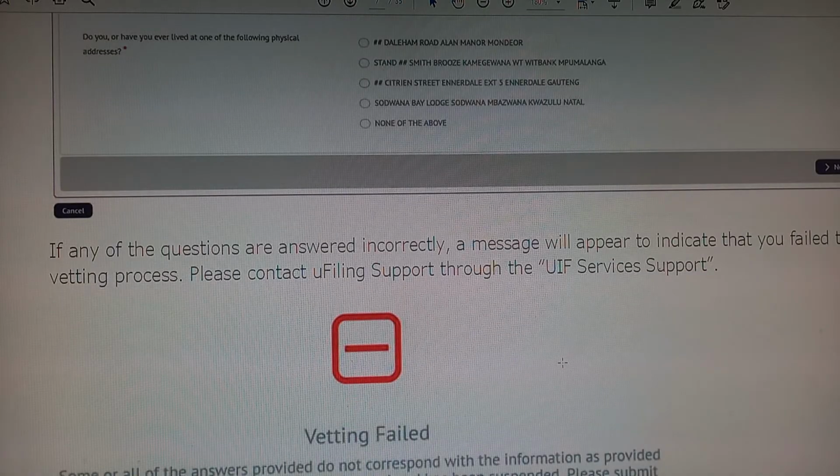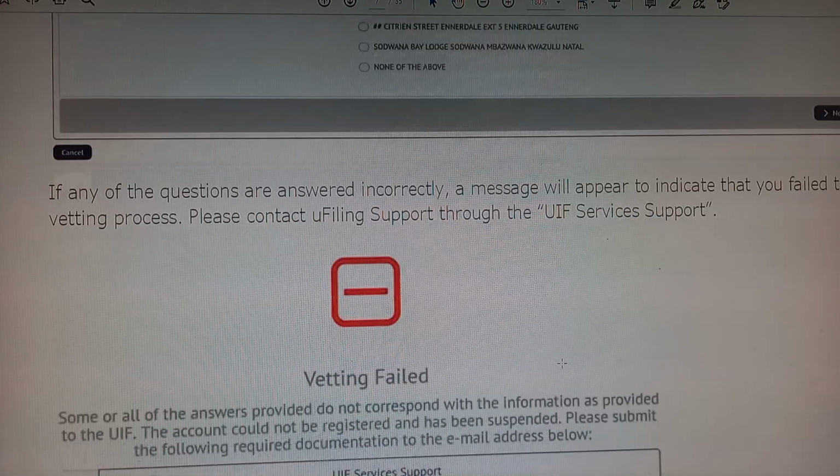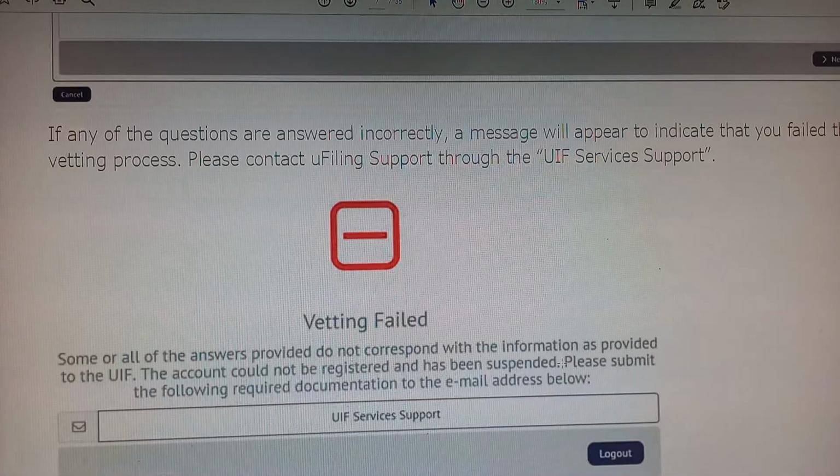And let's say, for example, you get this message, vetting failed, right? That happens often because some of the information that the department has is information that we don't even know existed. So yes, then you get this message and now you are so confused, you don't know what to do next. Please don't worry. This is something that other people don't know, and I'm sharing with you today.